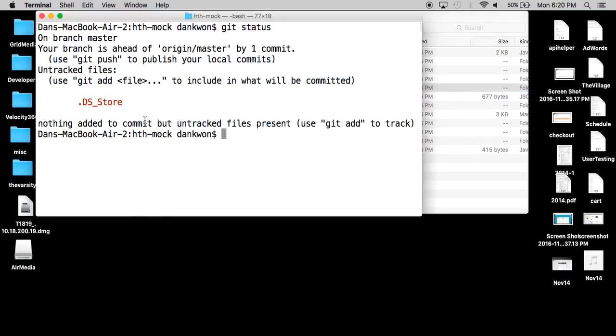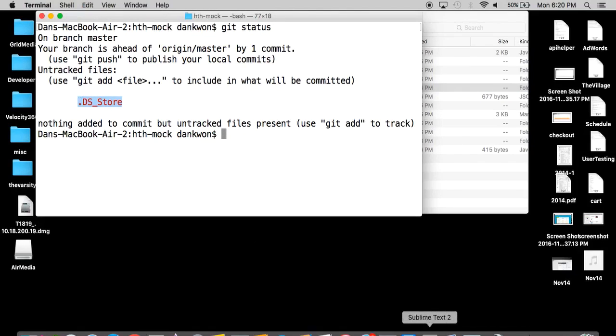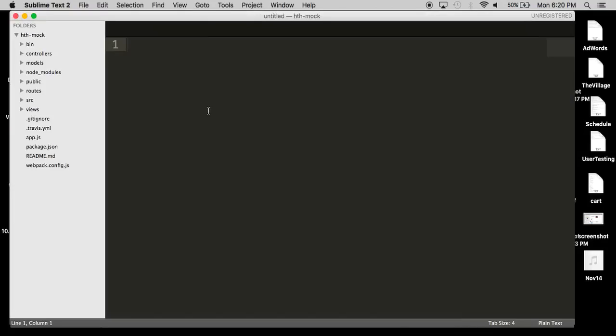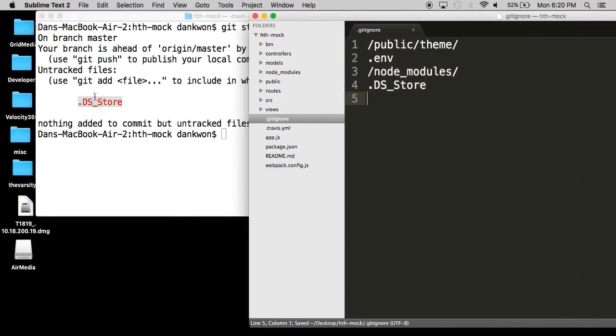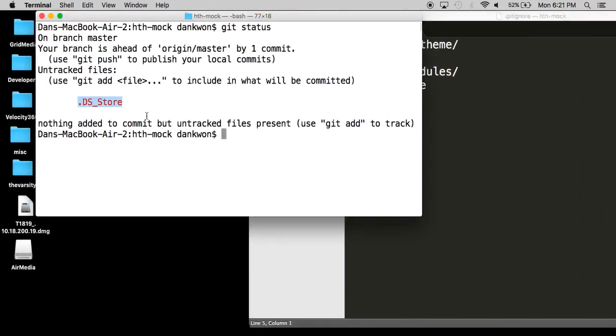So now we have a change here that we don't really care about. The DS store doesn't really matter. Actually, we should put this in the git ignore as well, to be honest. So just copy and paste that in. And we want to ignore this. This shouldn't even be here.